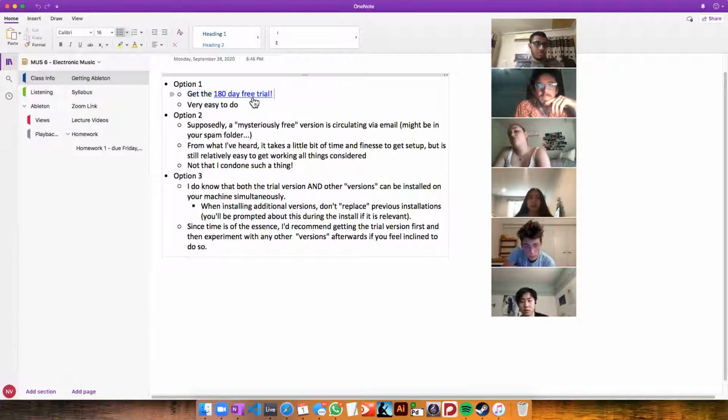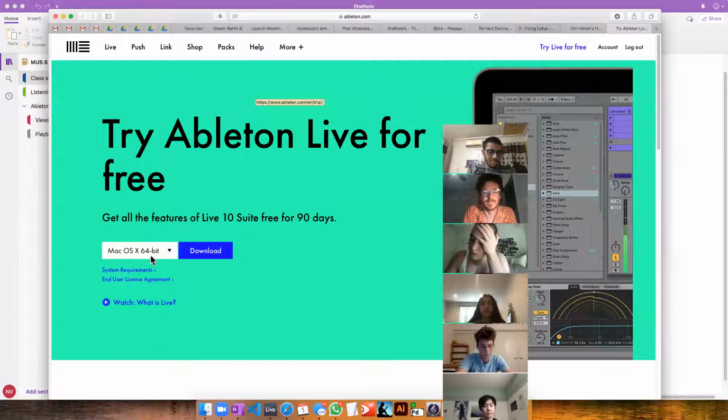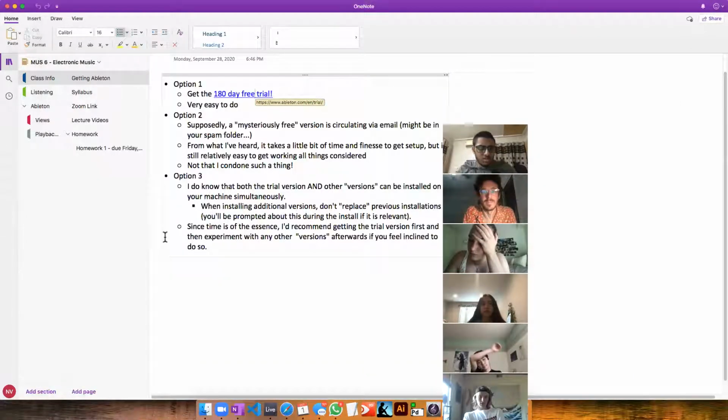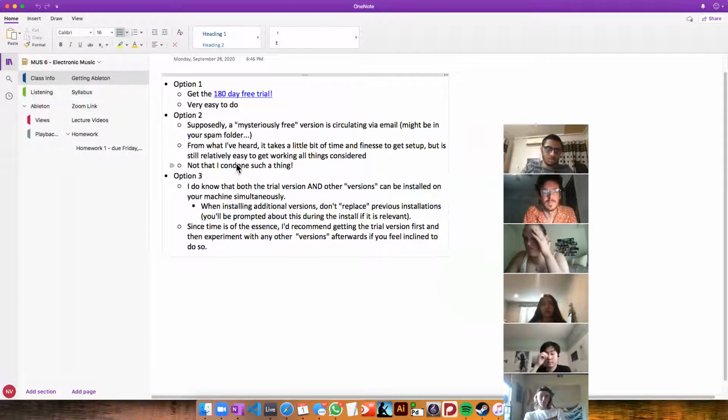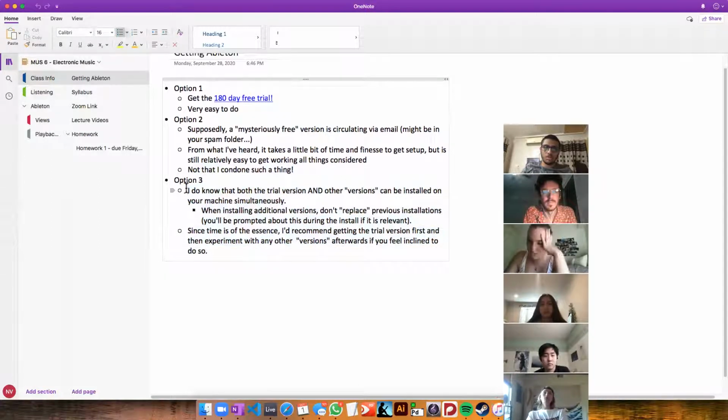So what you can do is just get the 100-day free trial. You just click the link. It'll say 90 days, but I'm pretty sure it's 180. You just download it. Supposedly, I don't condone this, but there's a mysteriously free version going around. How dare they? You could actually have multiple versions installed at the same time, so you could start with this version and go to another version, whatever version that may be. But it's really, really easy to get the trial and work through the examples. It doesn't really harm you to do so, because it's completely free.